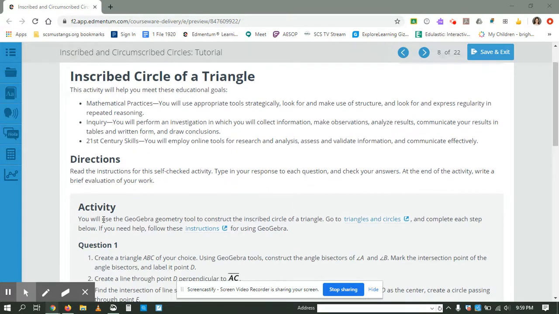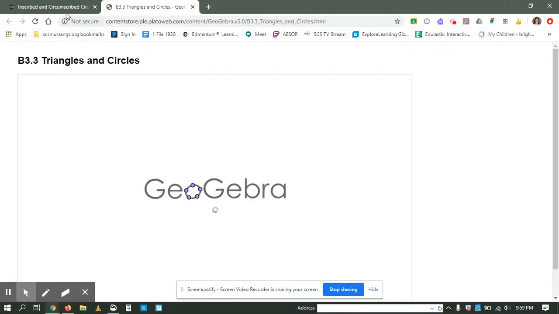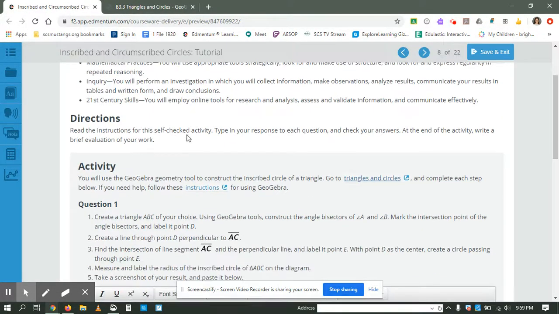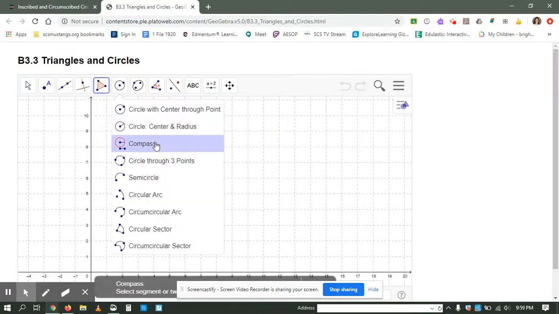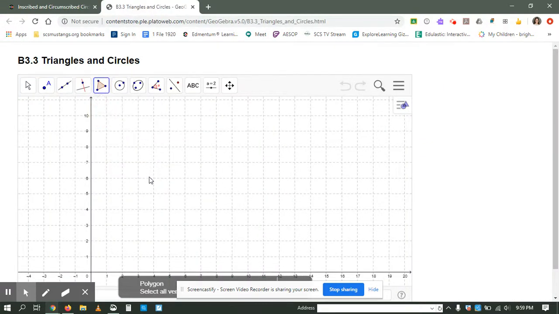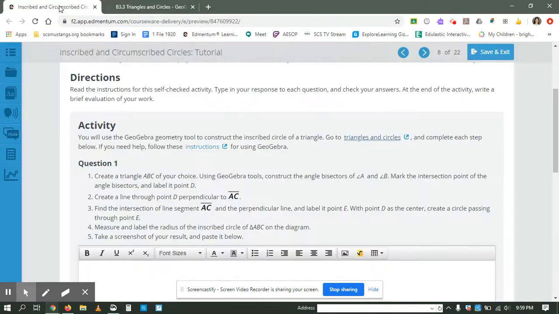So taking a look, we're going to go down here and open up the GeoGebra tool that they want us to use. And then we're going to go to step 1. We want to create a triangle ABC of your choice. So whatever you want to do, it doesn't have to match mine. But I'm going to go A, B, C, and don't forget to close your triangle. And then we're going to go on to the next sentence.